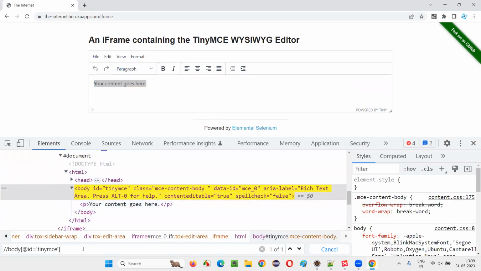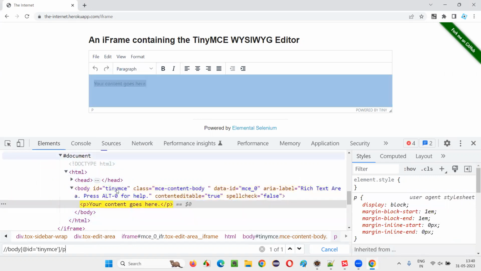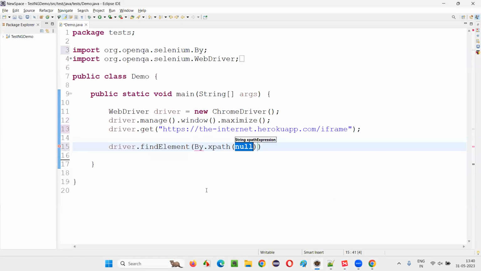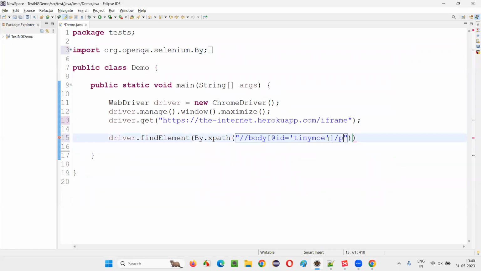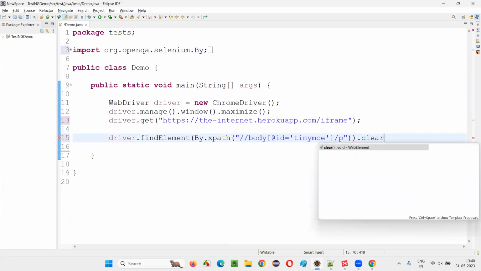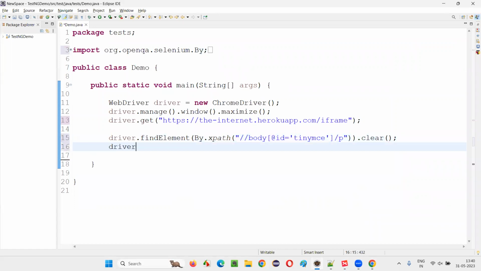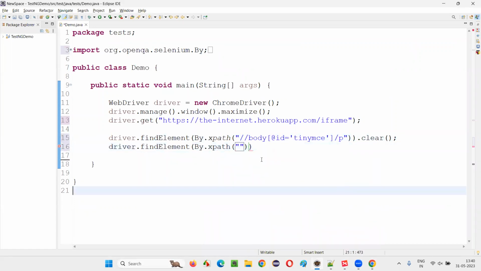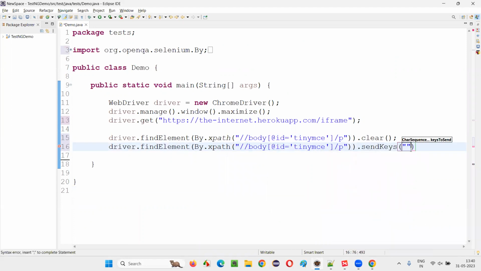Under that, the paragraph text is there, /p. Now it's locating this area, right? Now copy this XPath expression and come back here and say driver.findElement(By.xpath). Give the XPath expression of that element and say .clear(). Similarly, say driver.findElement(By.xpath). Give the XPath expression of that particular thing and say .sendKeys, and I would like to give my name.